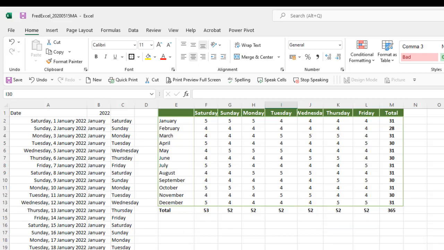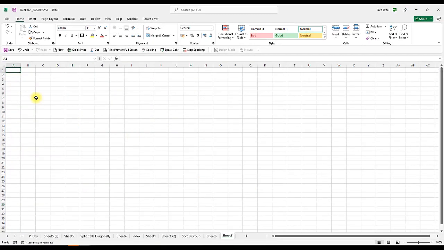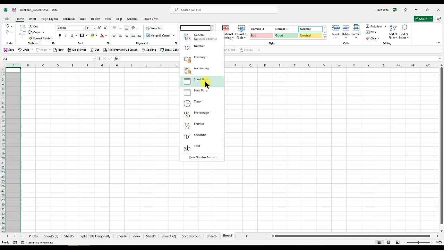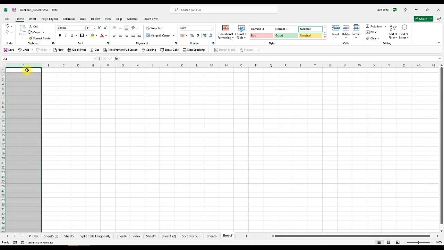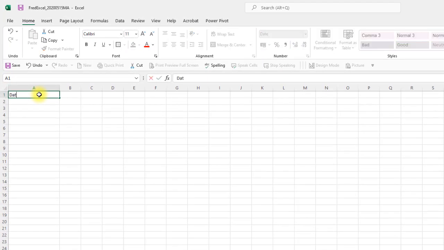Shall we move straight to the solution? So we'll go to a new worksheet, and now we want to generate the calendar year, the dates in the year 2022, because the analysis my friend was running was in the year 2022. So first we'll convert our column to long date. So we'll go to long date and select, which means that our entries here will be long dates. Okay, so we'll start here. Here we'll have our date, but I have formatted the cells to be long dates.